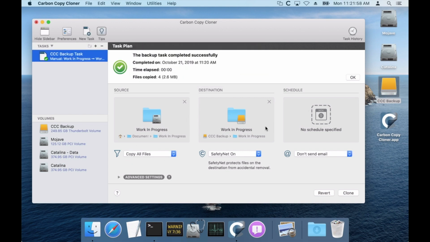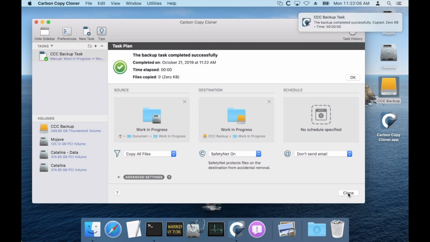And now I've got this task scoped perfectly to copy just that one folder on the source to that one folder on the destination. And that's all there is to it.